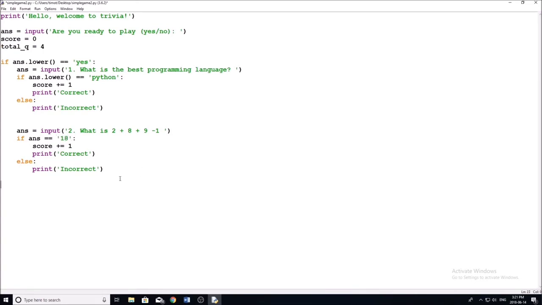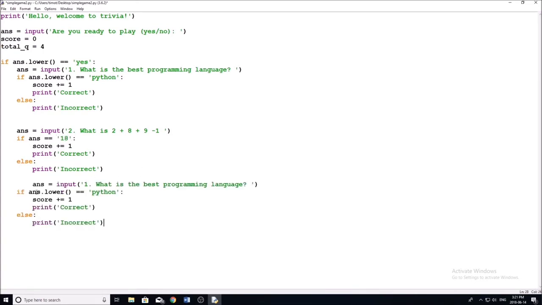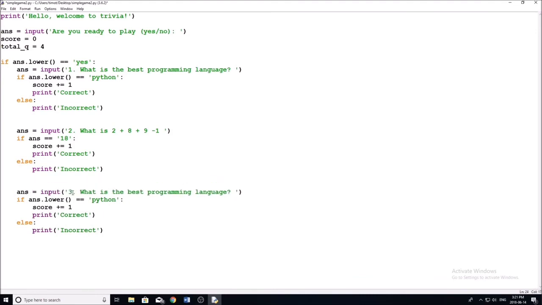All right, we're going to go down again. Same process, paste that down there. Question number 3 this time. Now for question number 3, let's change this up a little bit. And we're going to say, what's a good question we can put down here? Okay, this one's good. What is better, a 1050 Ti or a 1060?